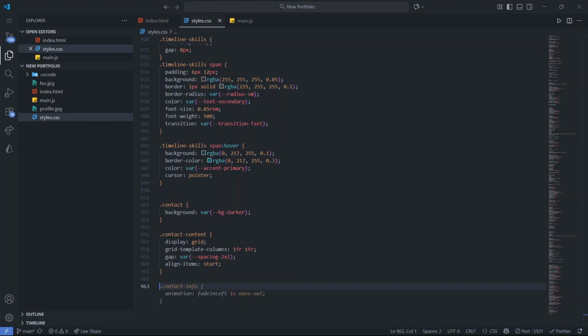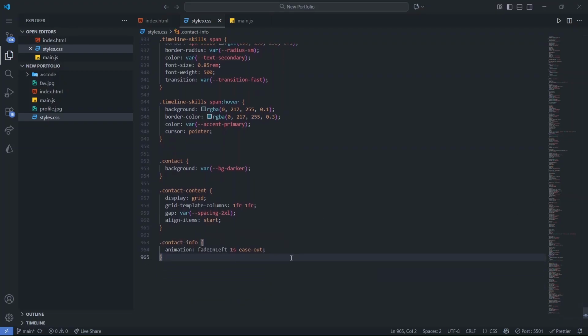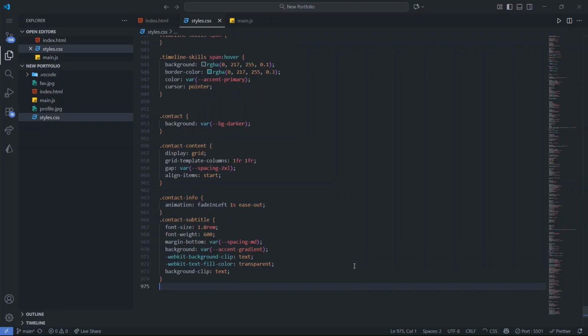Then here we can use another div like contact-info, where all the information will be there, and we have added the fade-up animation for 1 second ease-out, right? So we can create the animation if you want. It will be more interactive for your site.